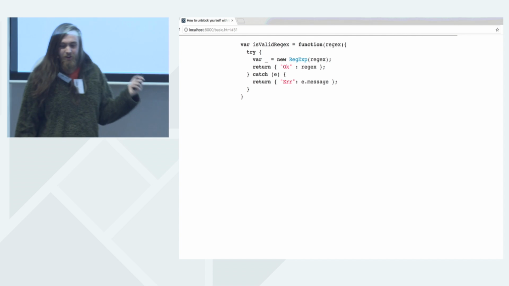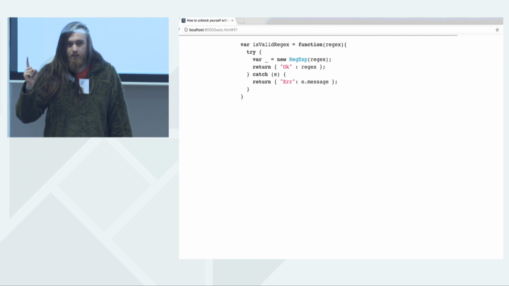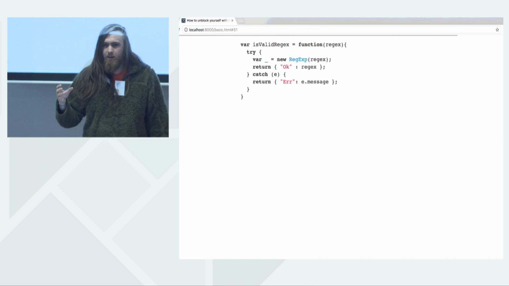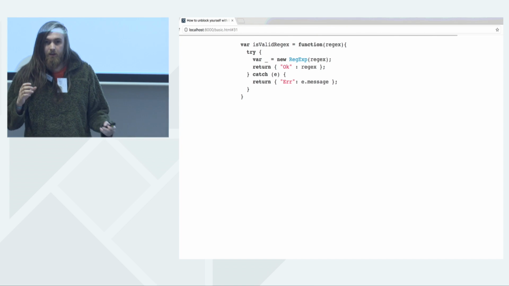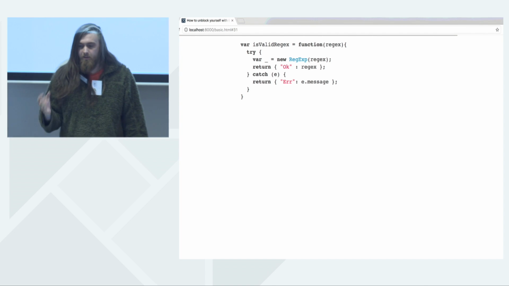So you change your function to now return an object. And the object is going to have one single key, and it's either going to be OK or error. And if it's OK, then the value of that key is going to be the regex as a string. And if it's an error, it's going to be the error message that you got.